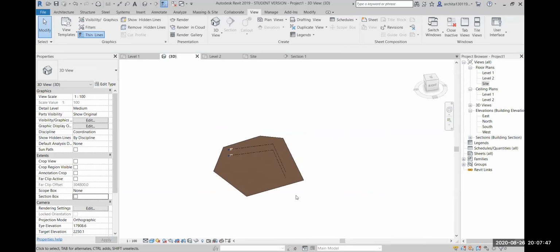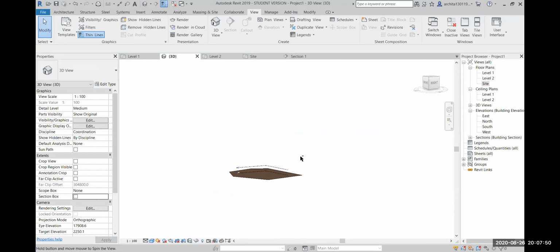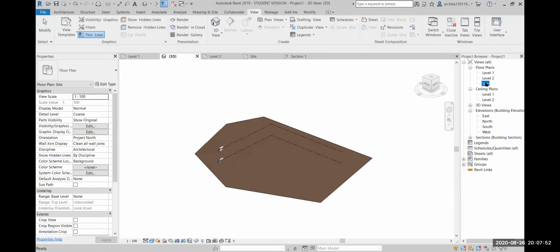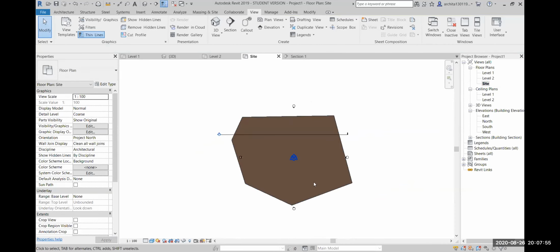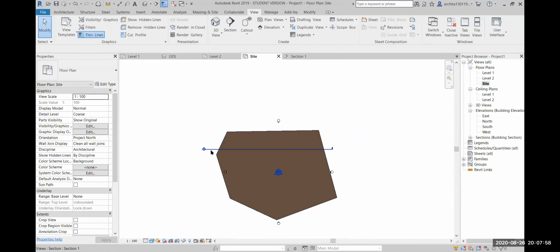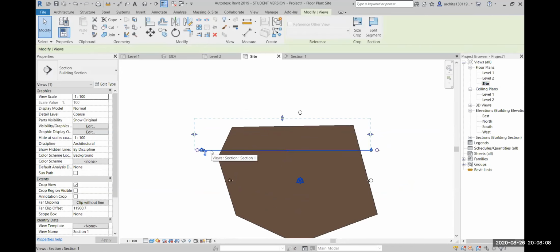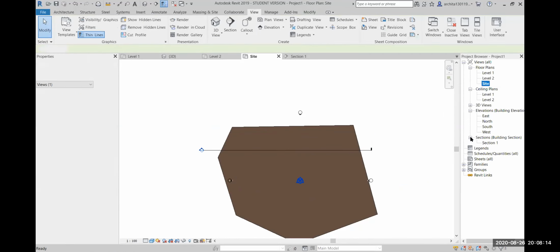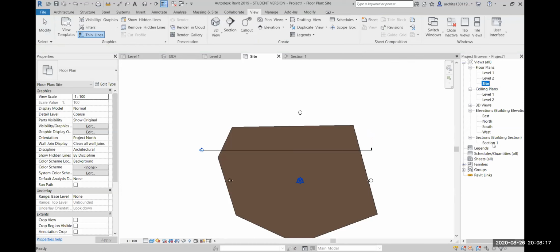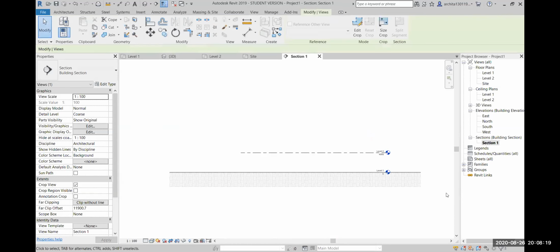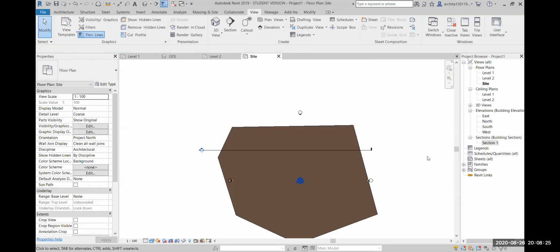Now, another thing: you have your site created. Everything is there. I'll just remove the section line. One very important point which you have to keep in mind: say I have created a section line now. That means a section is created. Project Browser will automatically update a folder named section, and under that I will have my section. So even from here, I can click on this and go to my section. So this is the benefit of Project Browser.